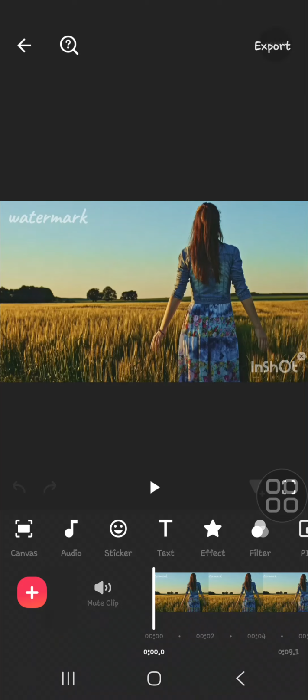In today's tutorial, I'm going to show you how you can remove watermark from your video using InShot video editor. Okay, let's get into it, guys.